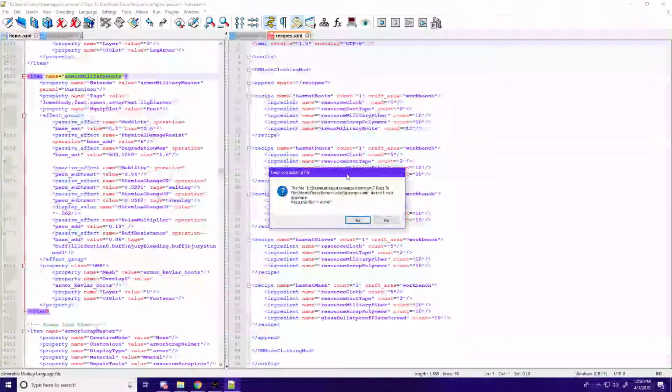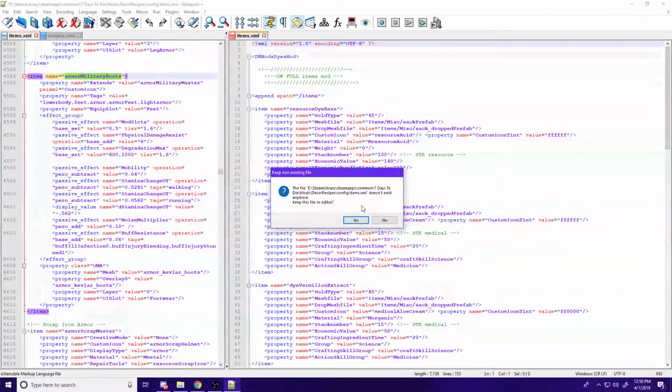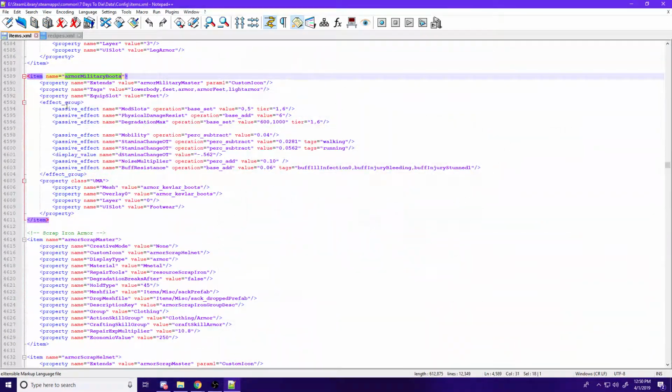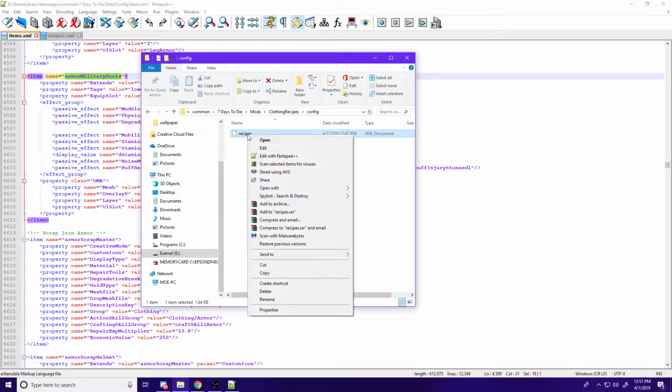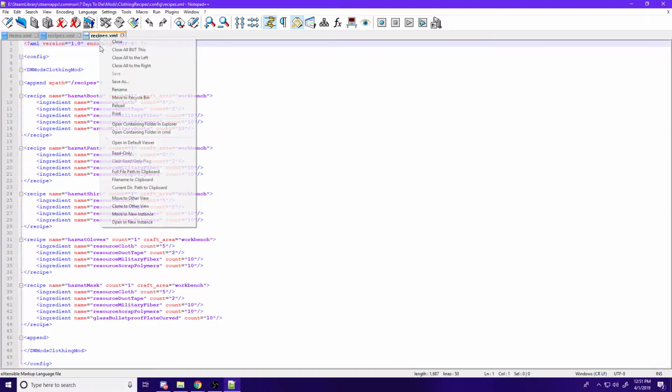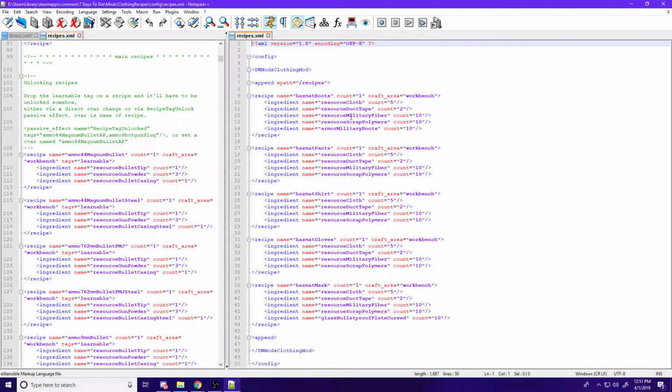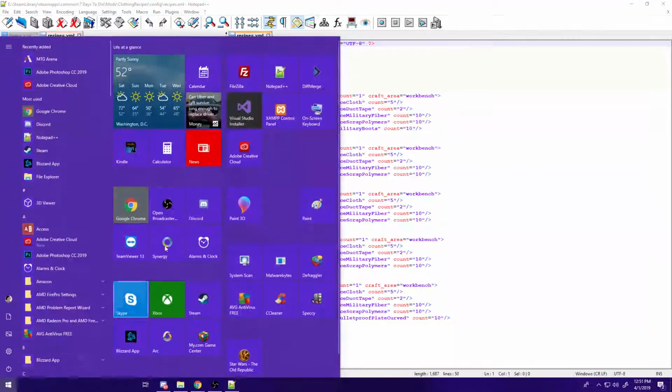Now that this is saved, you can see it says we deleted that page. Do we keep the editor? No, we do not. But we are going to go and make sure that I pressed that, it didn't delete it. So edit with Notepad, move it over to the other view, and there we see our beautiful recipes. So now we're going to start the game and make sure the recipes are working properly.